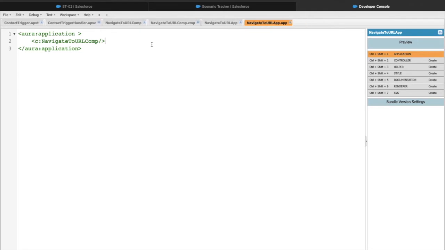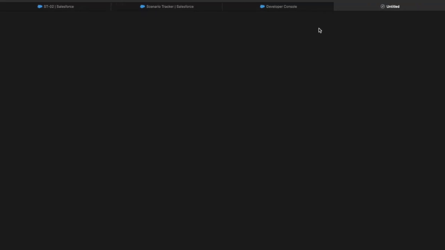Right, let's save the application and click on the preview button. This should open up a new tab containing our component. Let's see how things look like. Okay, it's a blank screen, but yeah, I see a button right here, right?